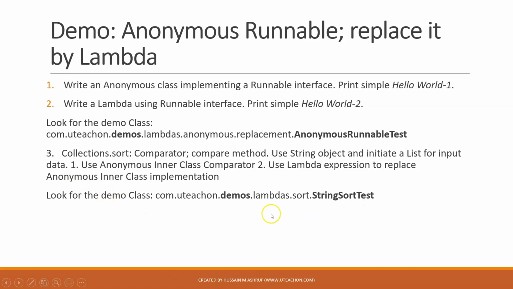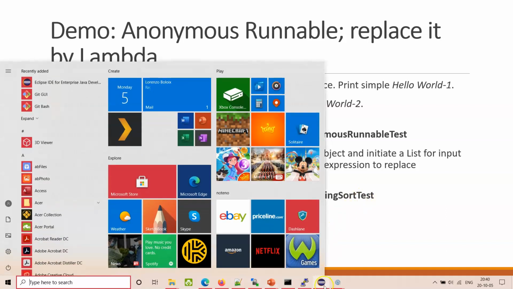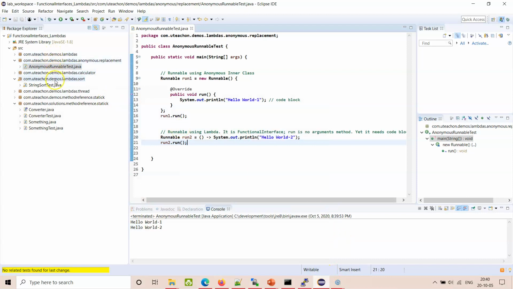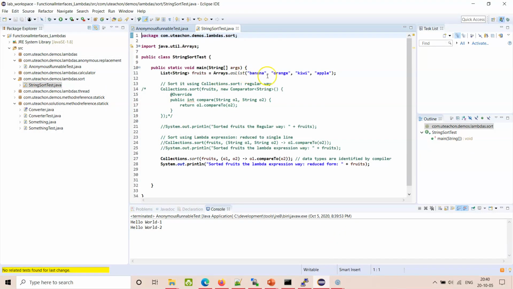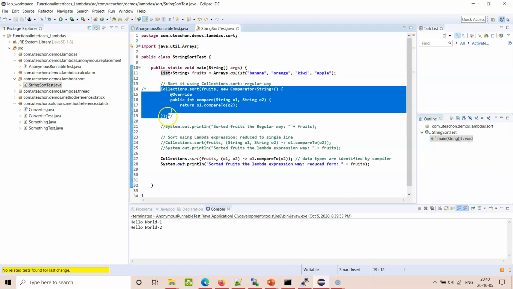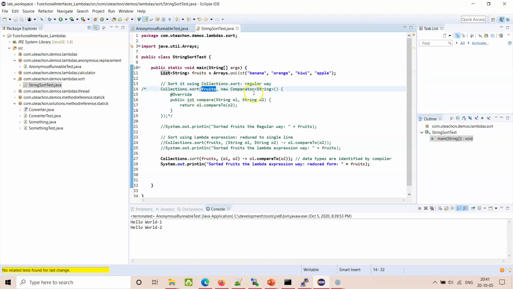So if you look here, we have a list of fruits, list of strings with fruit names, and we have here, this is a bit of a repeat, but then I have a separate video over there. This I just wrote with the collections.sort, right? And passing the fruits and new comparator, and then provide the implementation, right?